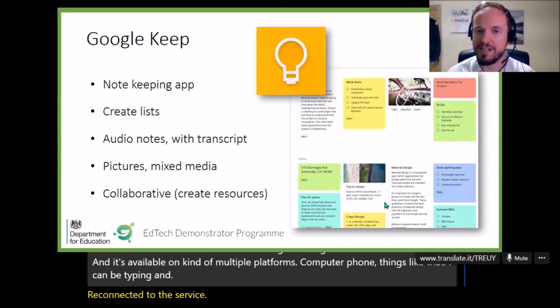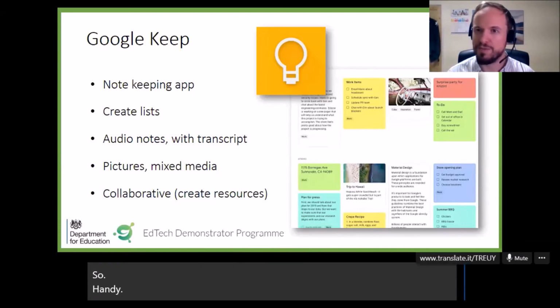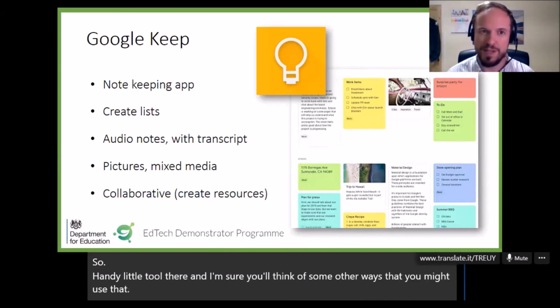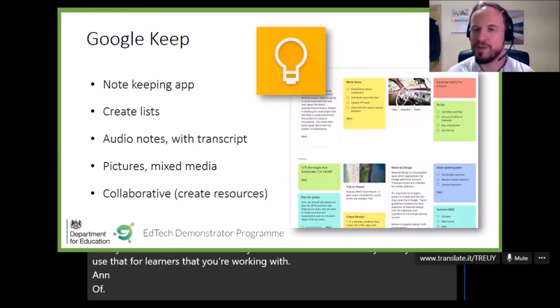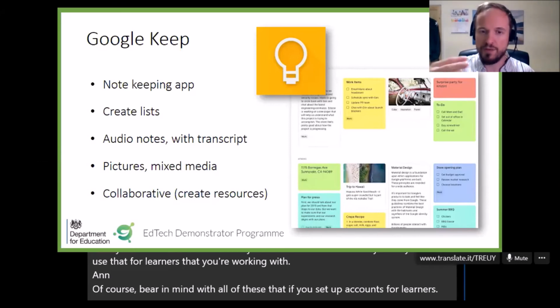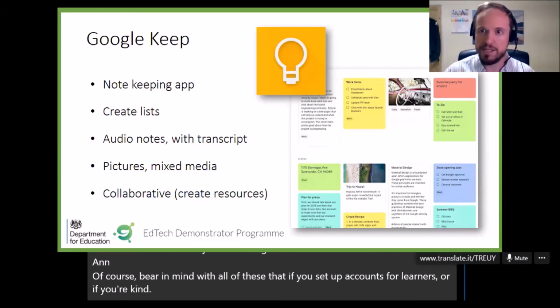So handy little tool there, and I'm sure you'll think of some other ways that you might use that for learners that you're working with. Of course, bear in mind with all of these that if you're setting up accounts for learners, or working with learners, just bear in mind safeguarding issues and things like that.